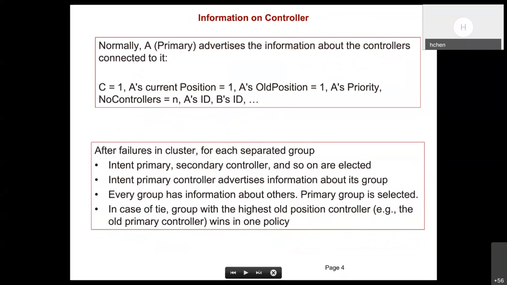So here we summarize the minimum information that will be advertised by the primary controller in a cluster, or the intent primary controller in a group. In the normal case, the cluster works fine, and only the primary controller in the cluster will advertise the minimum information, such as my current position. If it's the primary controller, the current position is one, and then my priority, the number of controllers in the cluster, and the IDs of each of the controllers.